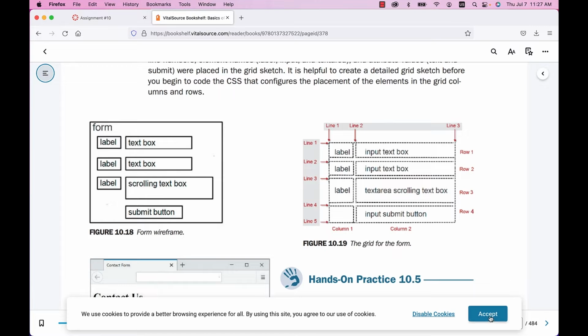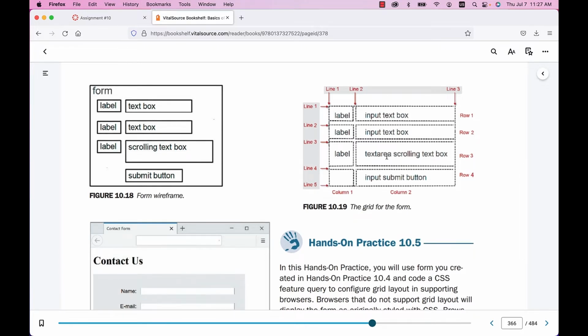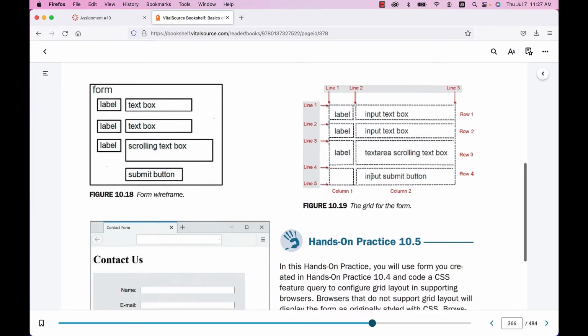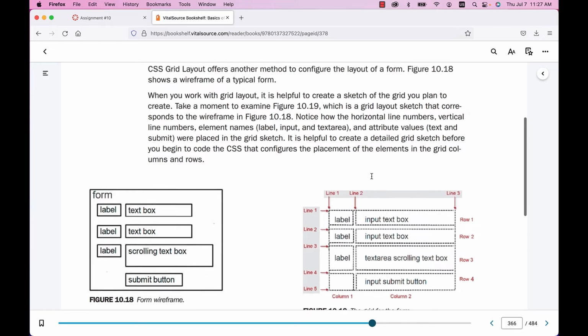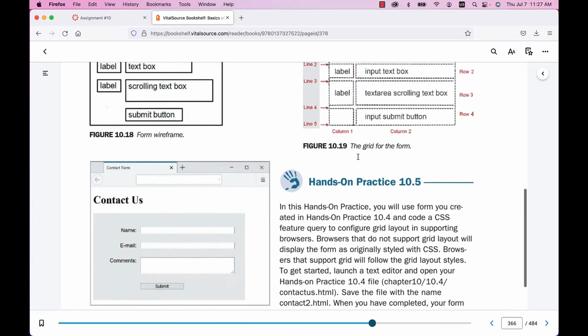And so here we've got hands-on practice 10.5. This looks very similar. It has the labels that are in the left column. There's a placeholder column where there's nothing in here. There's the input text boxes. You won't have a text area, but you'll have something kind of similar. And then there is going to be an input submit button. And so it shows you what that looks like with a wireframe, how you can see how that would be gridded out with the line grids.